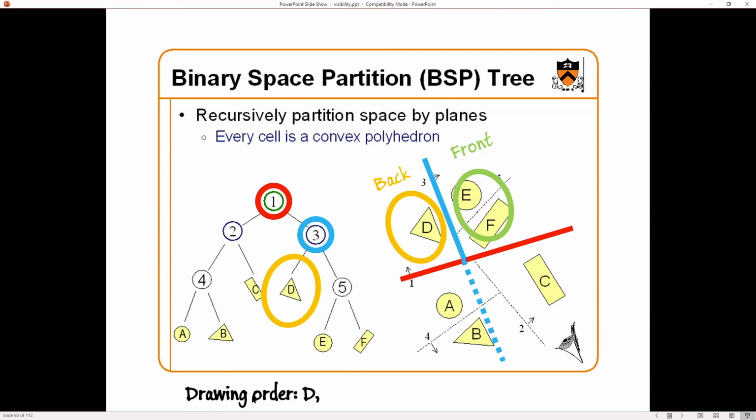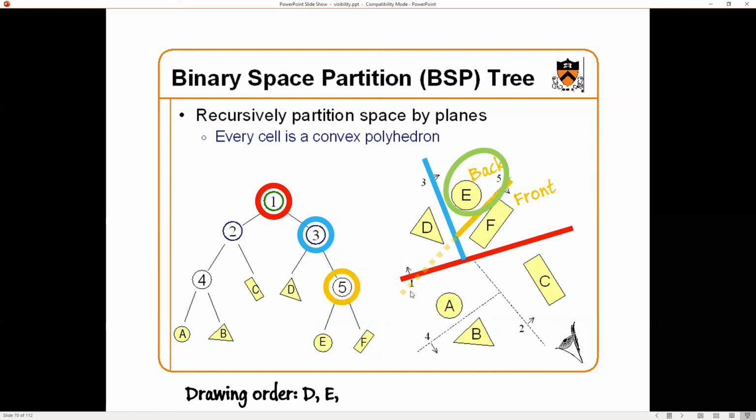So our drawing order for these objects from this eye position is going to be first D, and then all the stuff that comes on the other side, on the front side of this. So that's going to be these. So I've marked EF. We don't know the order yet. So we have to recurse down the tree to this position. And again, we have a back and a front. So we can see that we're going to do the E back and then the F front. So here's E and then F.